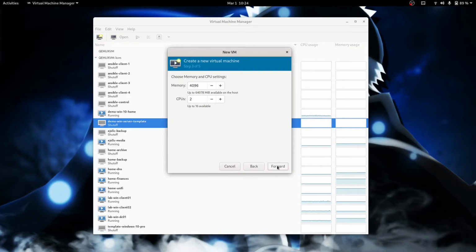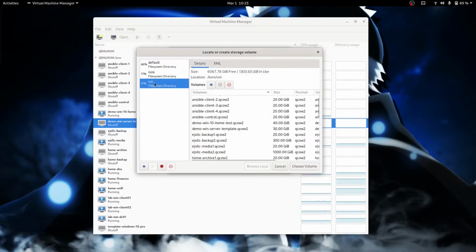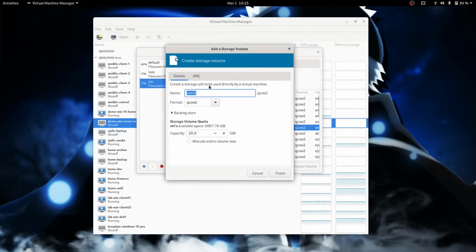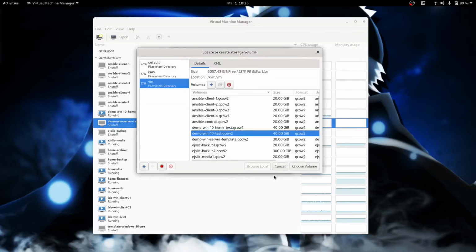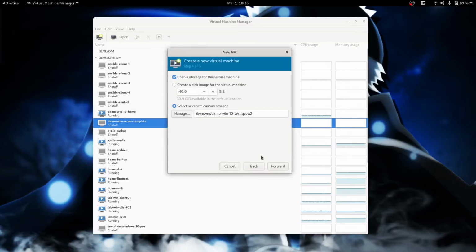So we'll go ahead and click forward. And it's suggesting 40 gigs. I'll stick with that. However, I'm going to do a custom storage because remember, I keep my hard drives in a different volume, but if you are just using defaults, you can simply create that image. So I'm going to go ahead and make this, we're going to call it demo win10 test. And we'll stick with what KVM had recommended, which is 40 gigs. Probably more than what we need, but this is just for a demonstration.